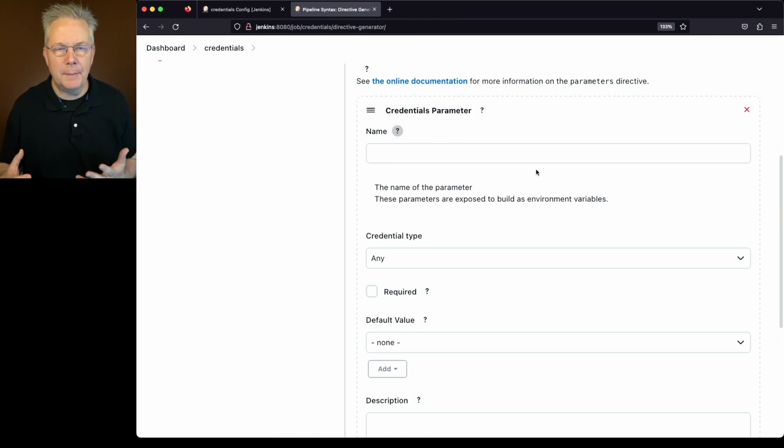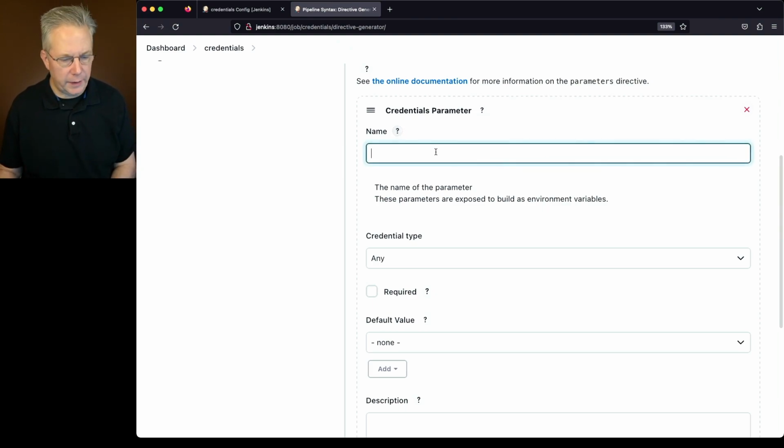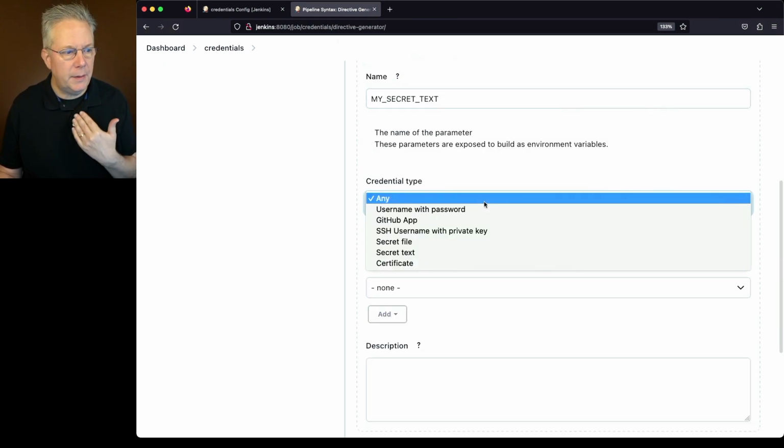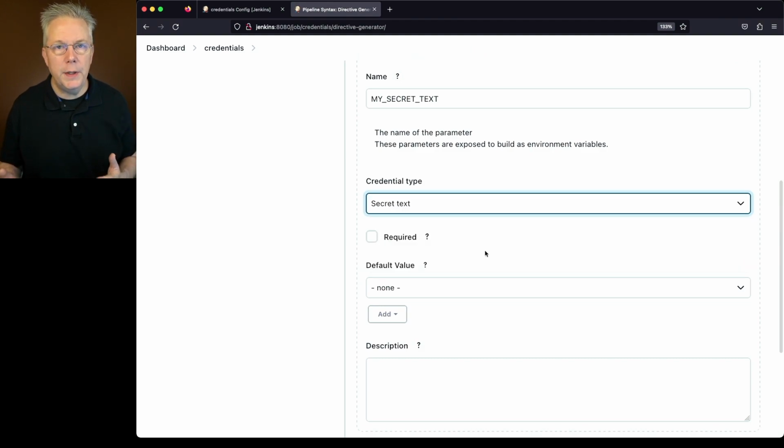Now in this case, I'm going to be creating a credential parameter that's of type secret text. So I'm going to call it my secret text. And since it's going to be an environment variable, I'm making it all uppercase. Now for the credential type, I can leave the default of any, but in my case, I want to go ahead and select secret text. That way, the only credentials that are going to be available to me when I run the job are going to be secret type credentials.